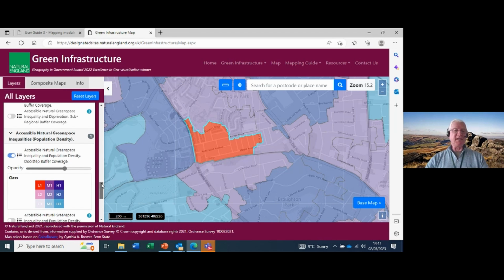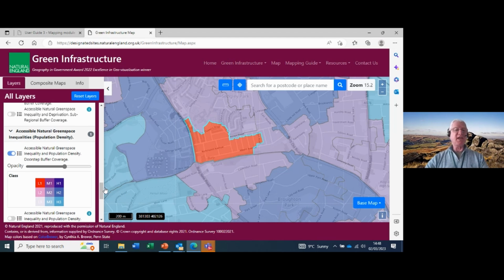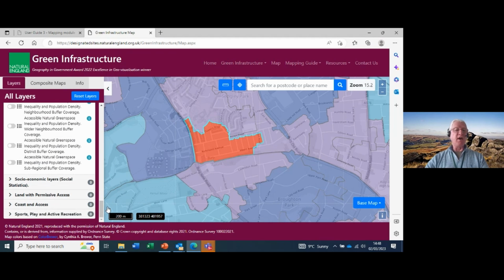So those are the inequalities layers. I'm starting to come towards the end of my allotted time span, so I'm going to cut through a few things and come down to these 3 layers at the bottom here. These are still in development. These are some of the newest layers that we've done.